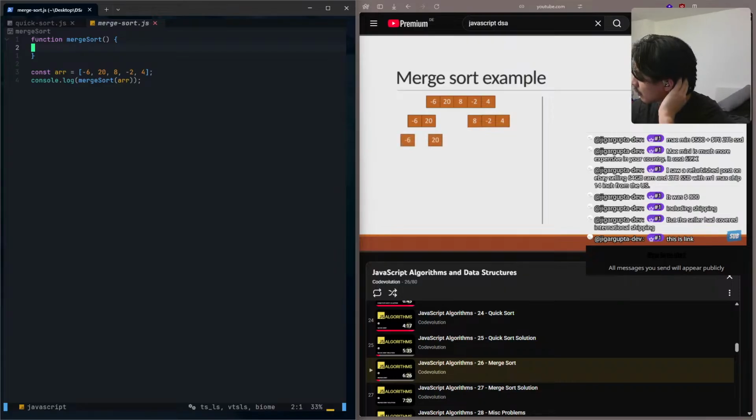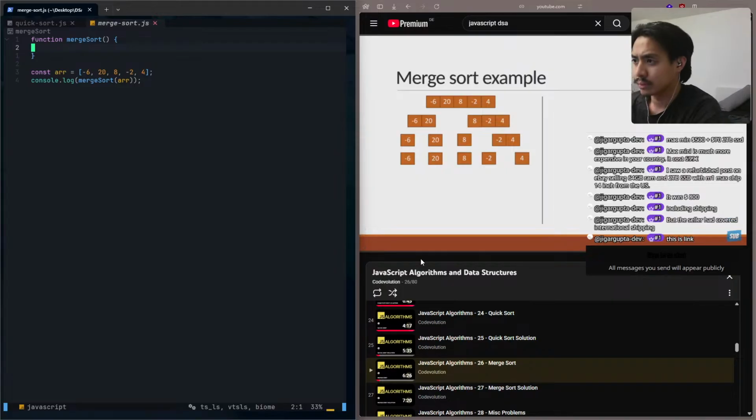This time, -6 and 20 as two separate arrays, and for the right hand side, 8 is one array, -2 and 4 is another array. Remember, we split in the middle, so it's going to use the math floor again, divided by 2. One element and divide those. So the rightmost array will now split into -2 and 4. At this point in time, we have every element in the original array contained in its own sub-array.